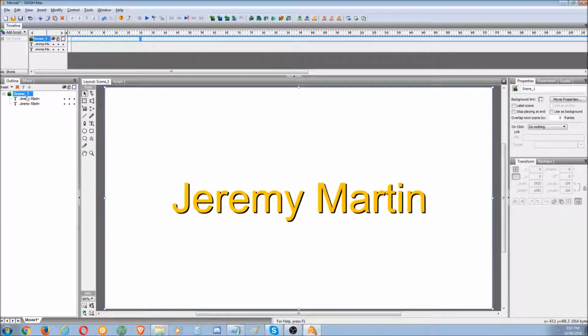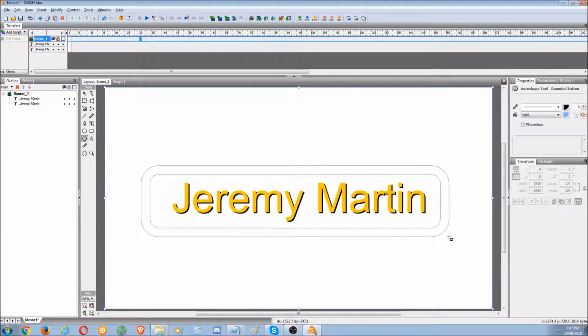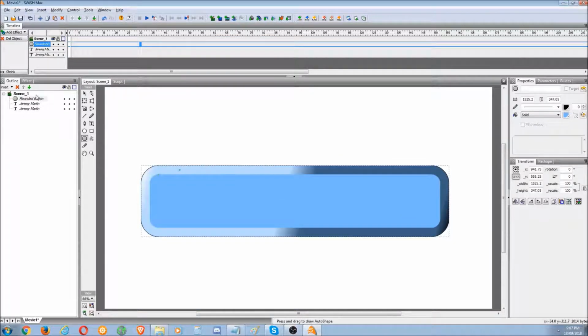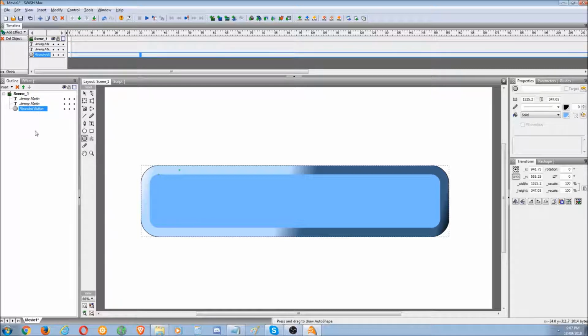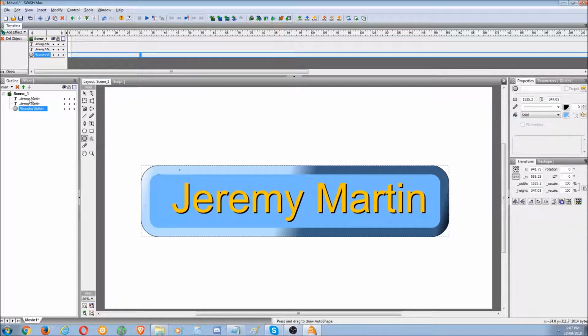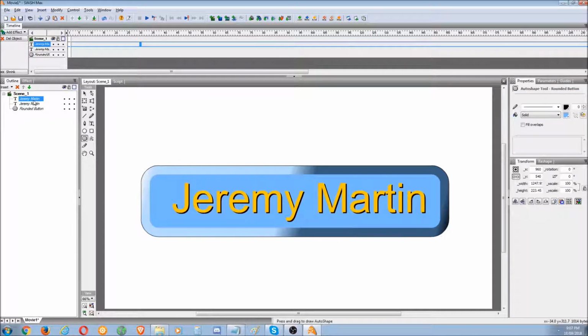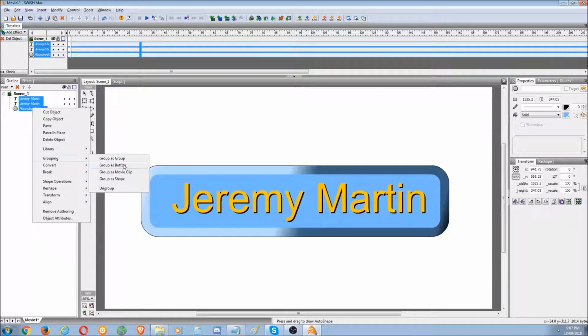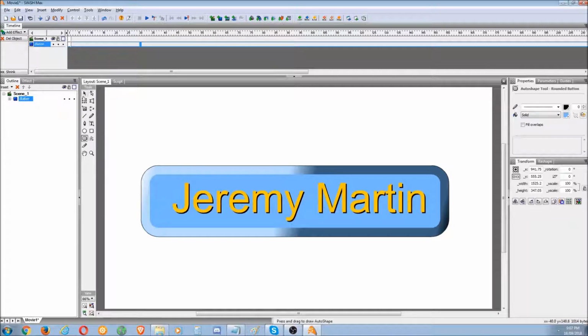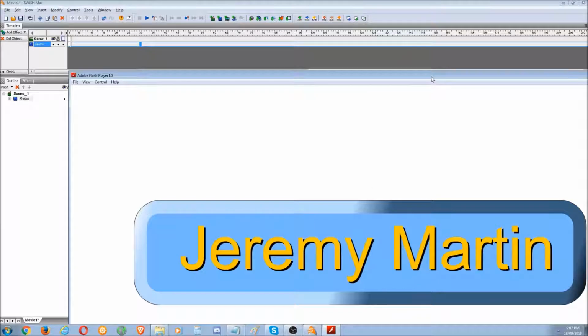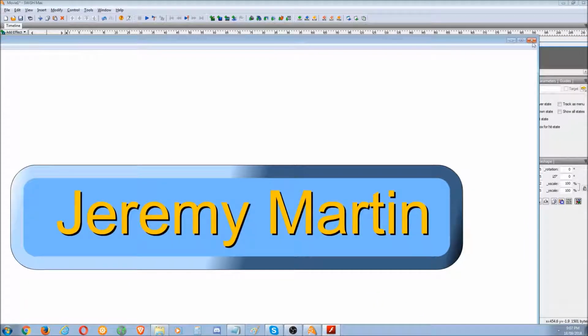Now what we can do, remember we can cut and paste to center all this. I'm not going to do centering. I'm just going to leave it as it is, and we can left click one, hold shift, left click the rest, right click, group as button. All right, export, and we've got a button with a drop shadow. Jeremy Martin. It's a big button.